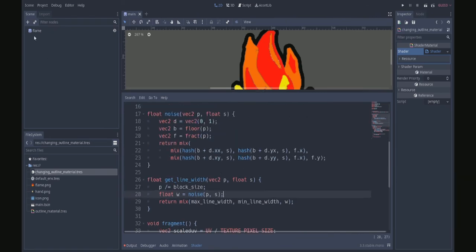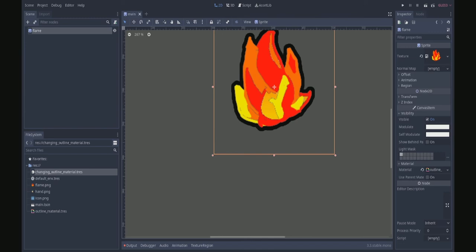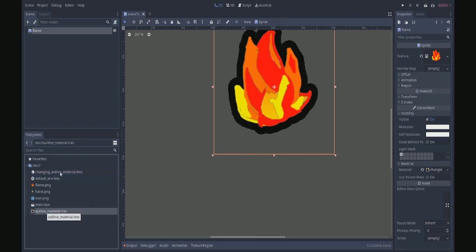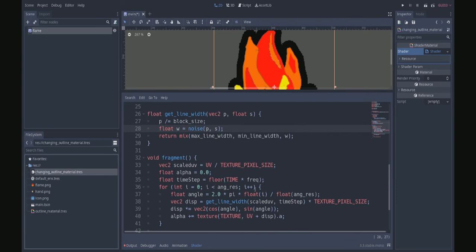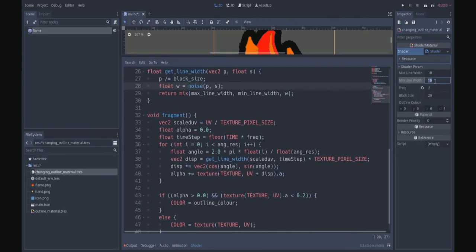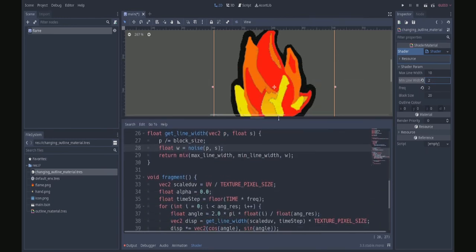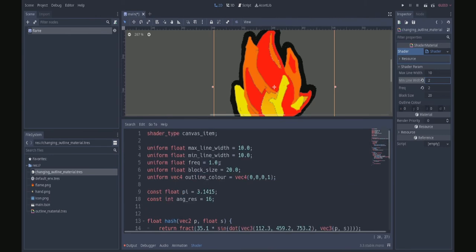That should be smooth. So to test this out, go to our good old sprite Reno, and then shove it in. Bam. What's not going on? What is not going on? Of course. There we go. Silly me, I've set the max and min line width to be the same for some reason.